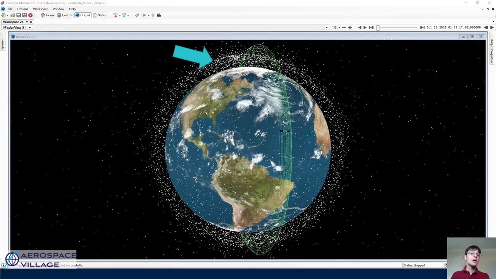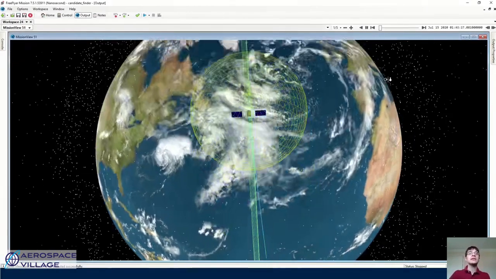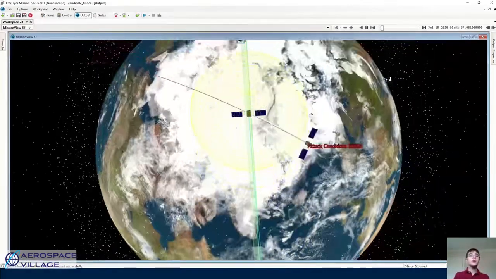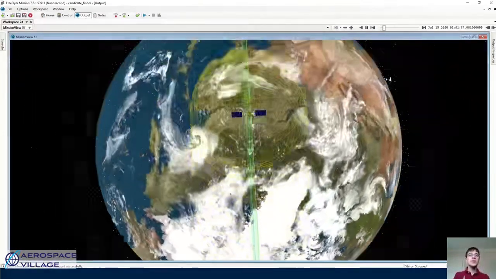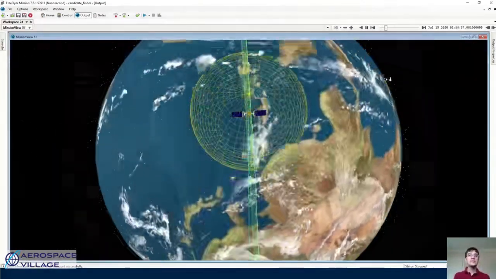To filter down these objects, because we have a lot, we're going to only measure the time of closest approach for objects that pass within this sphere. So let's go ahead and see what that looks like in the lab. What we're doing is looking for debris objects that pass within that zone, and then seeing where they pass closest to the satellite.